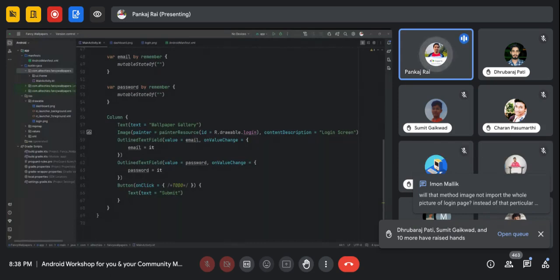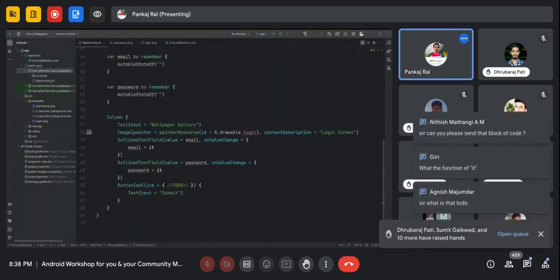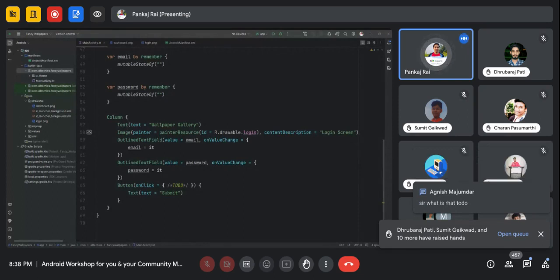Will that method image not import the whole picture of the login page instead of that particular picture? Well, the one which you have seen, I'm altogether going to change. The one which you are seeing here with image, I'm going to change to fetch from the internet. This login is going to occupy the full screen.